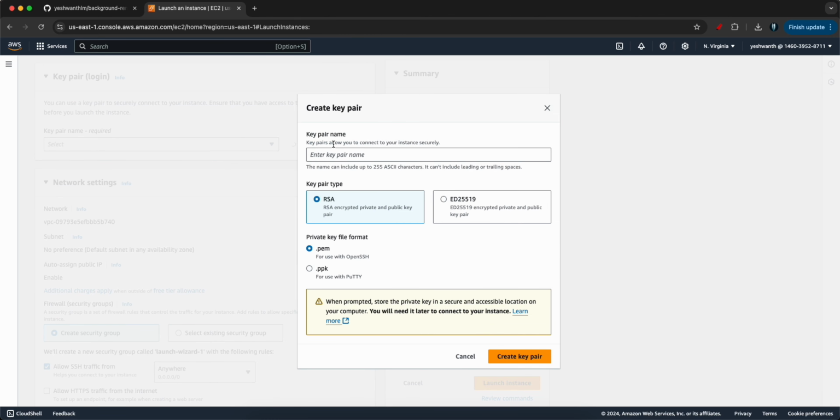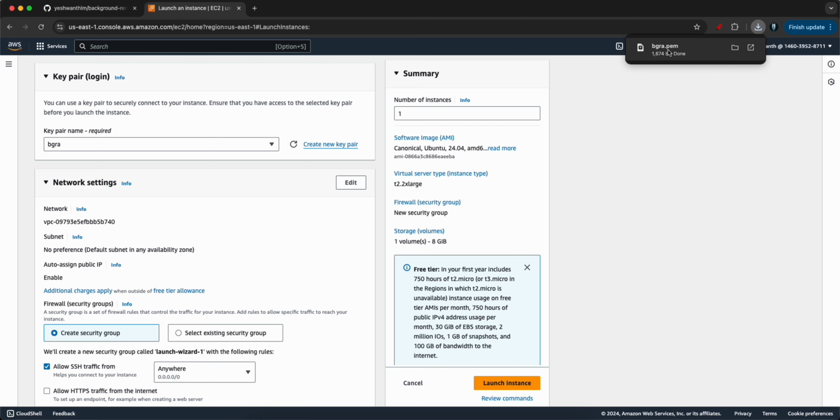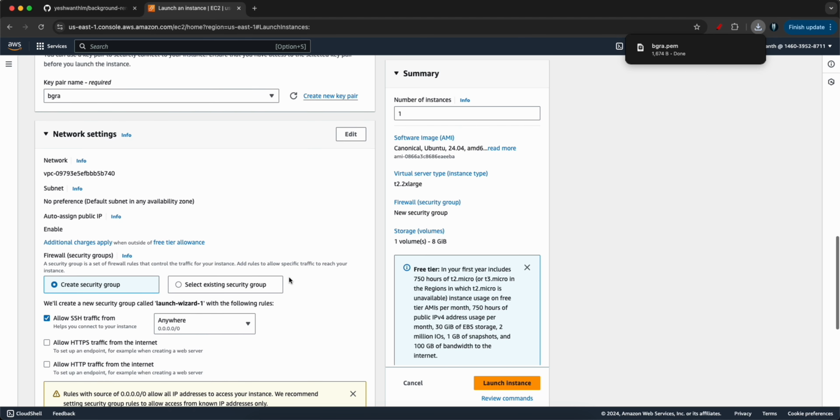Okay, so I'm going to select that, and then I need to select a new key pair. So instead I'll just create a new one. So I'll say background remover application, and I'm going to select the extension as PEM, and I'll click on create key pair, and it will be downloaded. Please keep it safely so that you will be able to log into the instances.